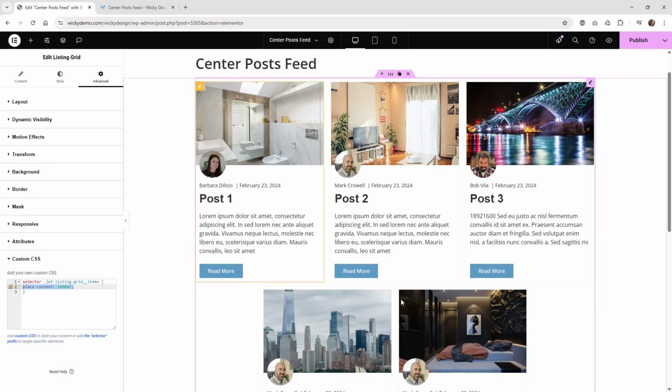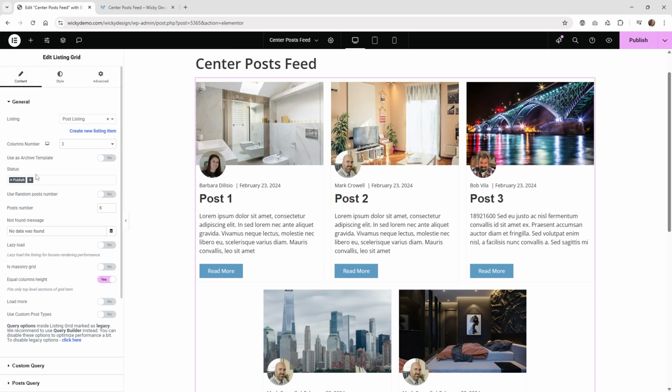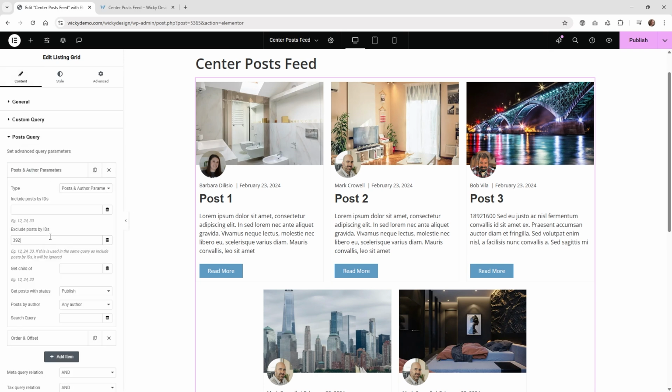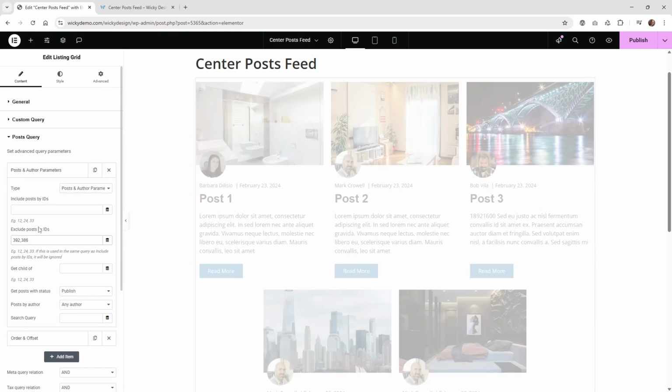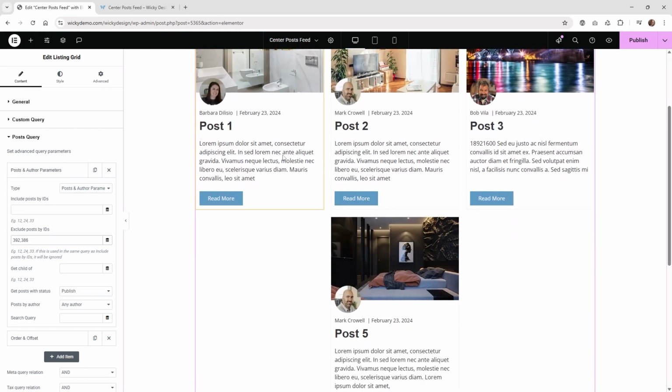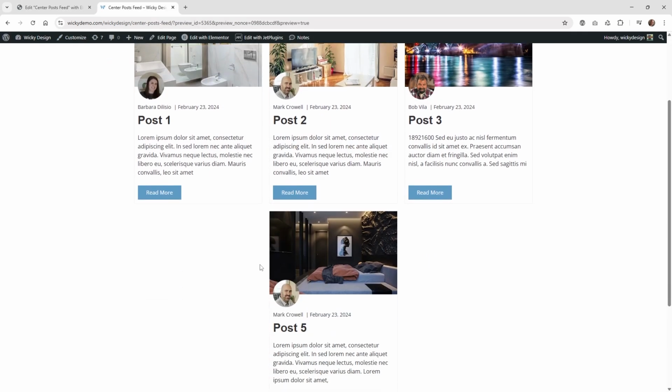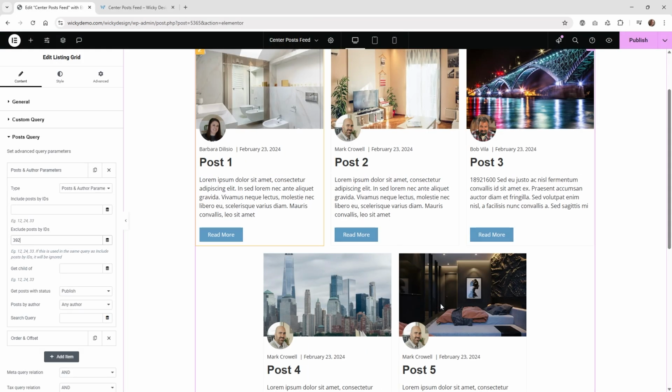So now I'm going to go ahead and actually remove one more of these posts. So let me just go into this custom feed I have, and let me just remove one more of them. I believe it was 386. So now you can see right here we have post 1, 2, 3, and then it skips over into the 5th one. And if I hit refresh, you can see it's always going to be centered. And I'm going to bring it back into 5 posts.